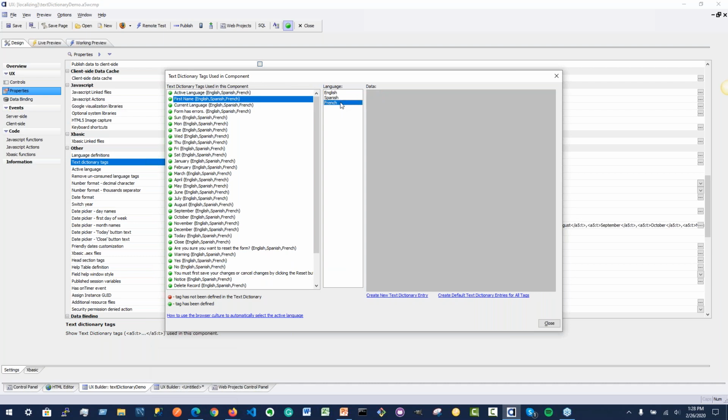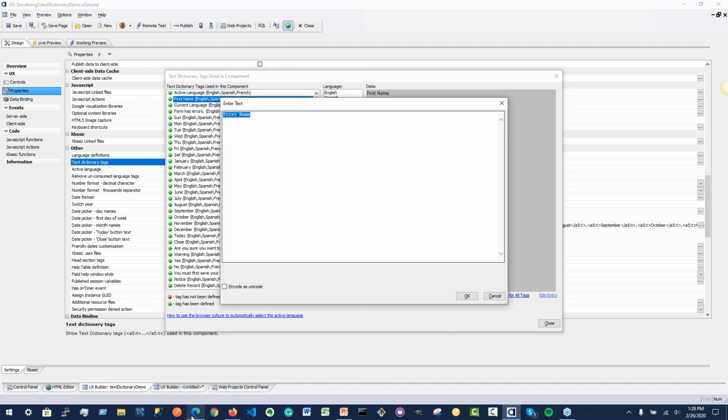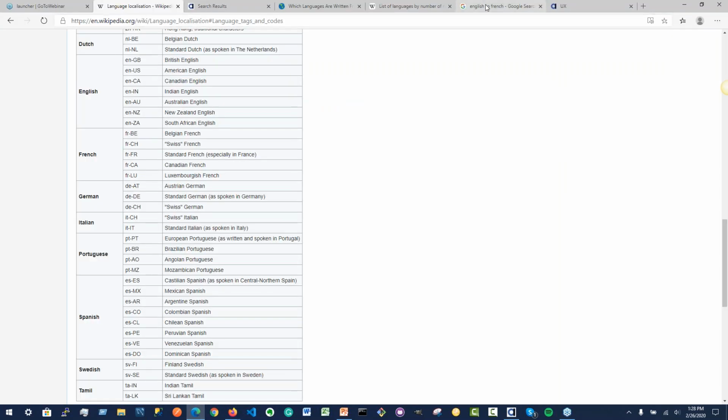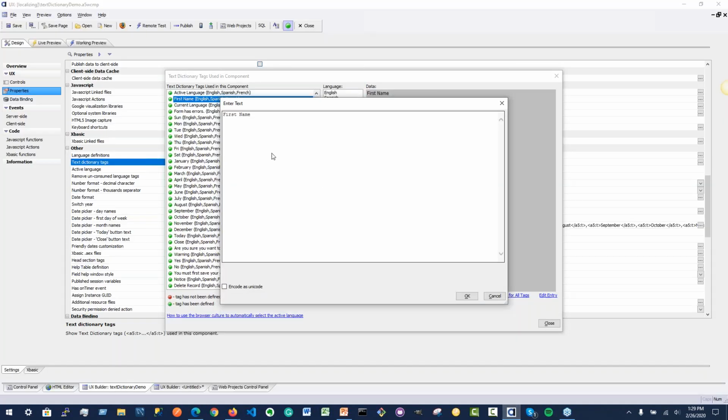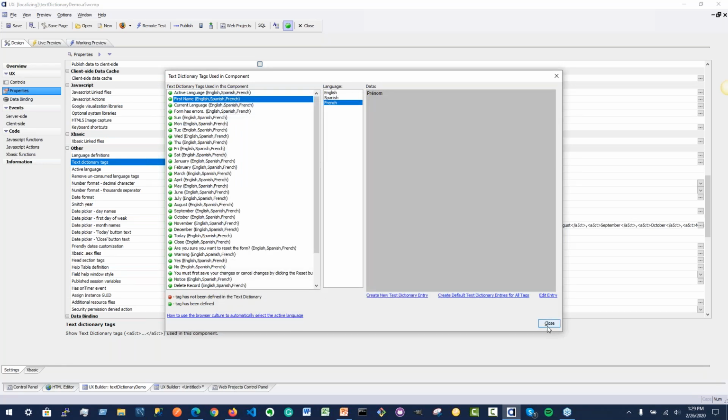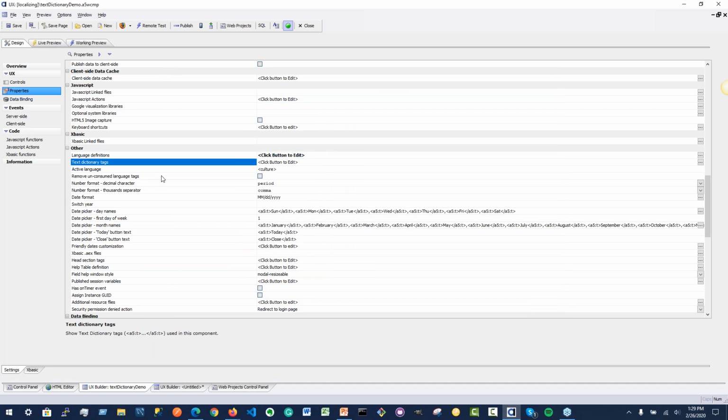But I'm just going to click on this again to refresh it, select that, click edit entry, and go back to Google and copy that French text again, back to Alpha Anywhere, paste it in here, and click OK, and close. So now languages are stored in a text dictionary instead of within this component.